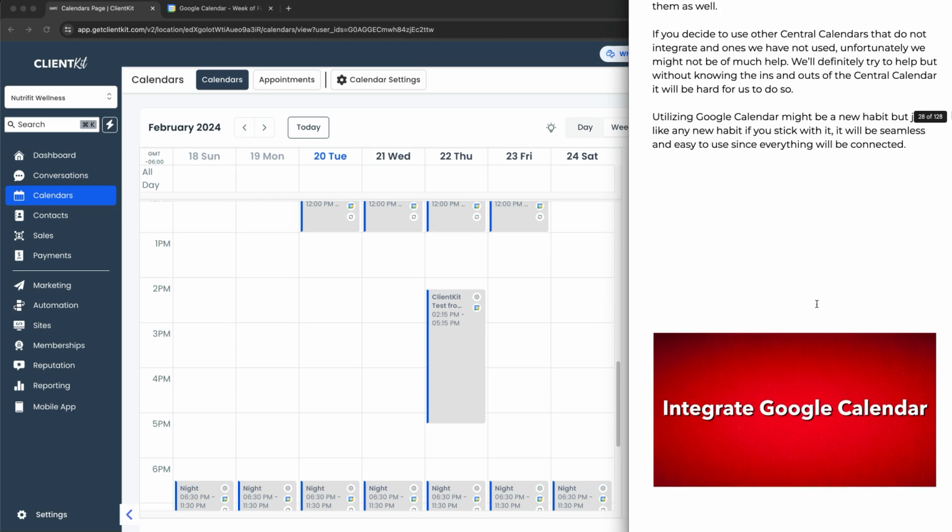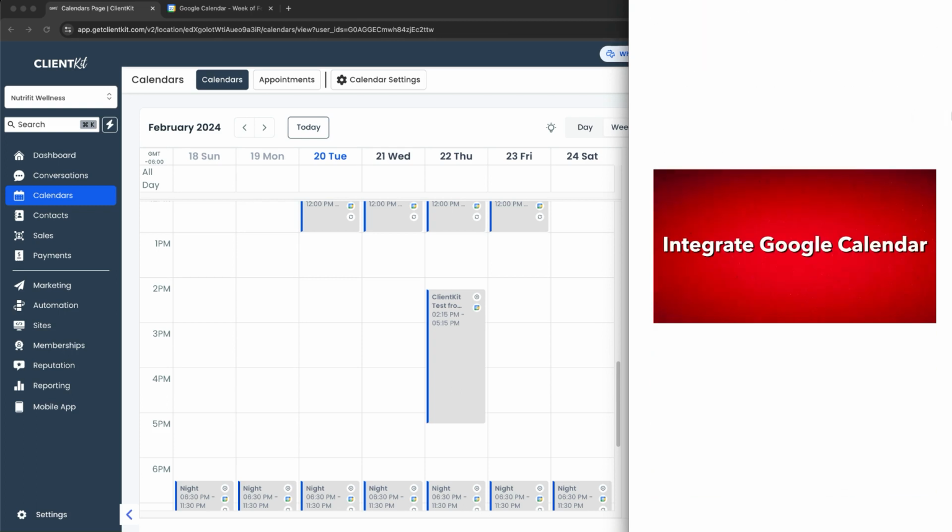Okay, so with that being said, ladies and gentlemen, this has been this step on integrating your Google Calendar with the Client Kit platform, as well as getting the sync settings dialed in, as well as testing that sync. We're not done yet.